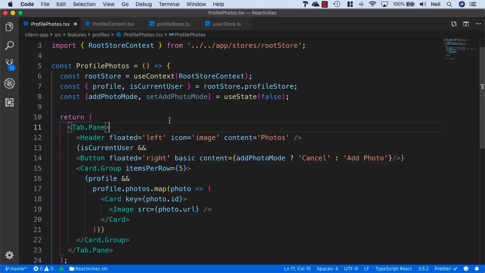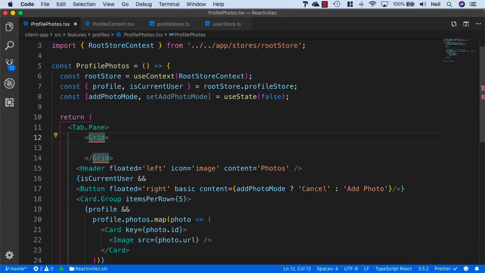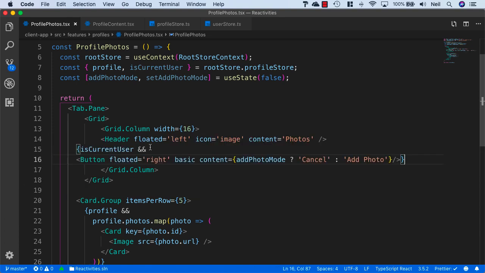And what I found the best way to resolve this is just to use the grid system to manage this. And what we'll do, we'll just add a grid and make sure we get this in from Semantic UI. And then inside here we'll add a grid.column, and we'll make its width equal to 16. And then we'll take the contents of our header and our button, and I'll cut these and paste this inside here.